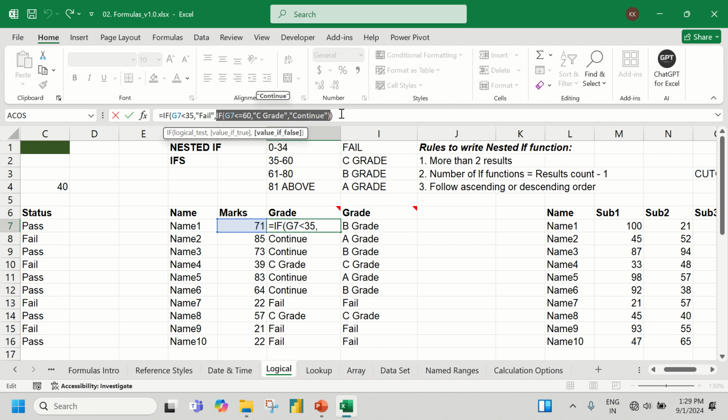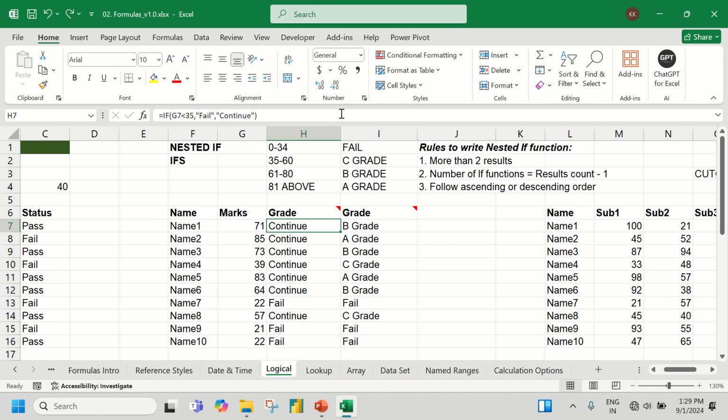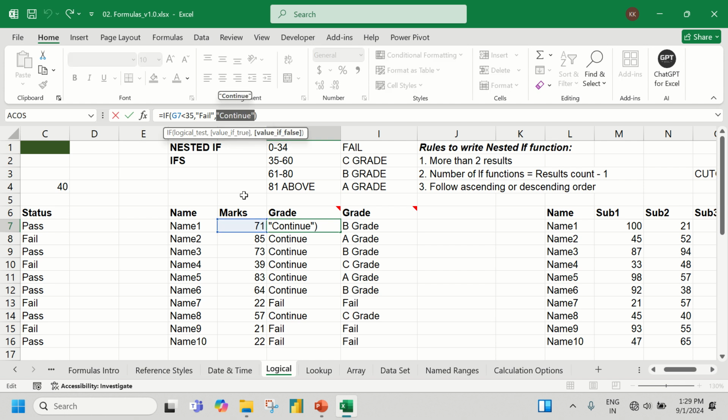Yes, please. I'm going back to the previous formula. Is this formula ready with you? Fail and continue. Yes. Double click on that continue and remove that word continue.